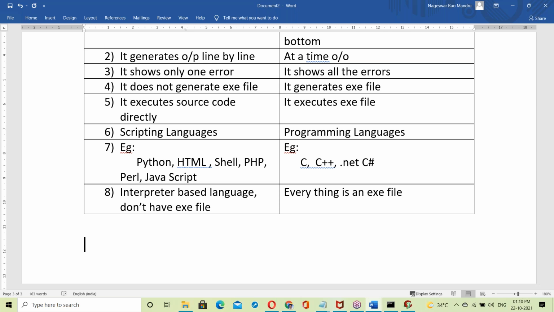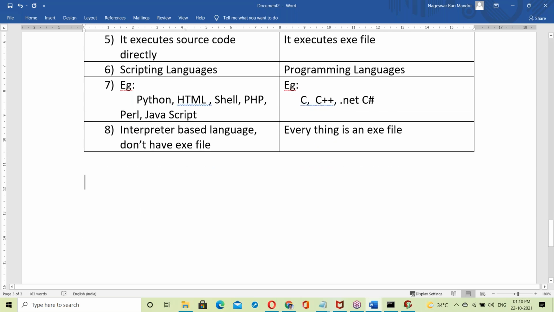Something surprising here: I'm talking about many things like C language, C++, Python, HTML. The actual topic is Java, but I'm not talking about Java. Now, what is Java? Is it interpreter based or compiler based? Let us see about Java.